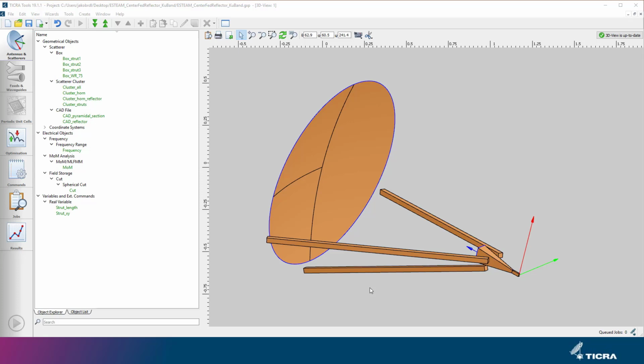The example displayed here consists of a 1.3 meter parabolic center-fed reflector, a pyramidal feed horn, and 3 struts. We consider a KU band configuration at 12 GHz.